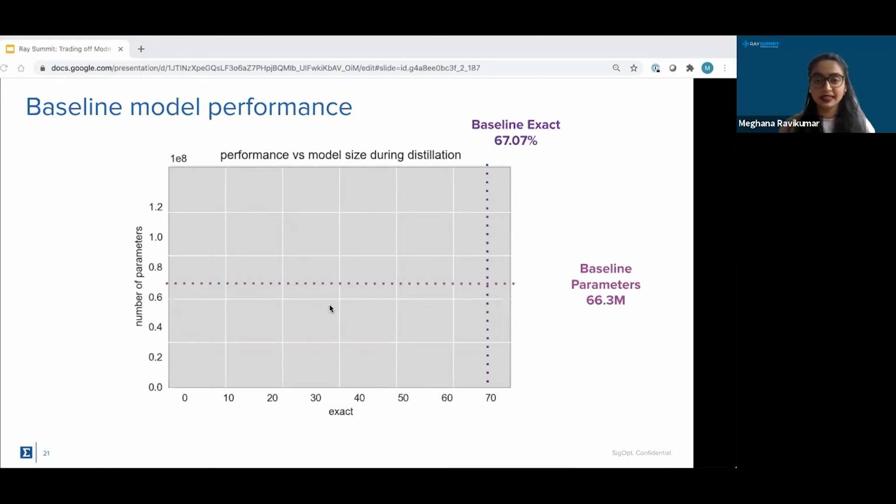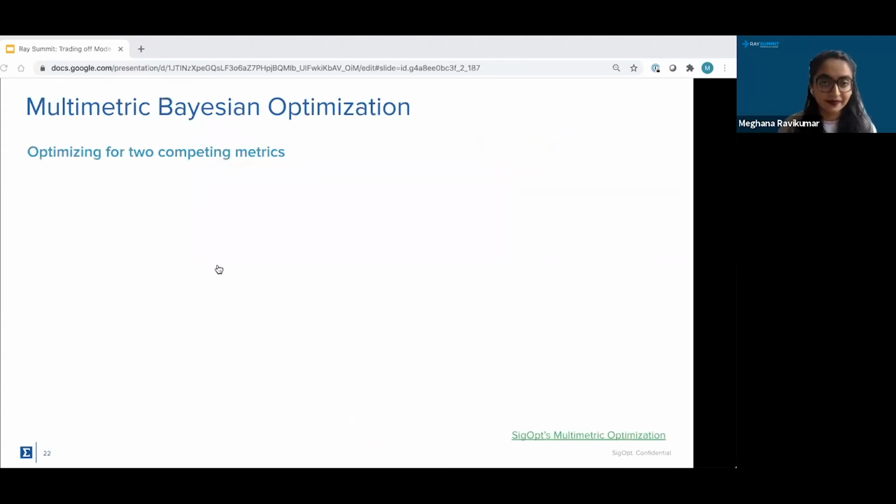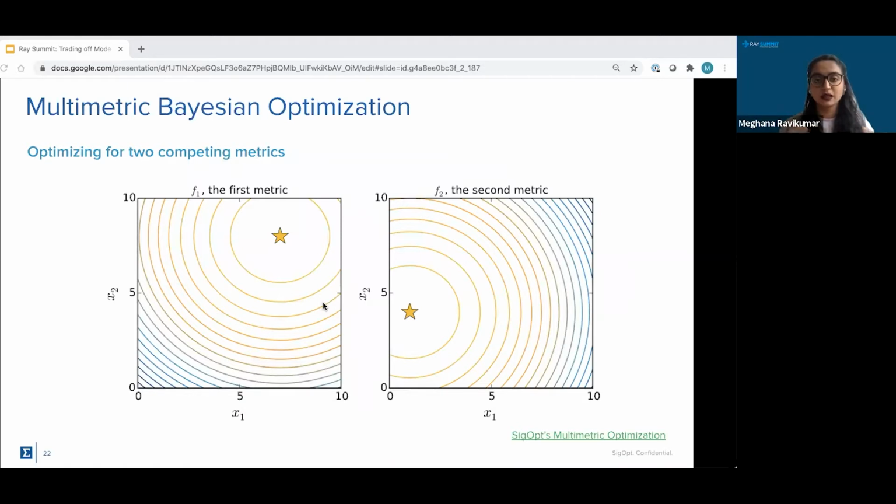So by optimizing this distillation process, we're going to see if we can beat the baseline's accuracy and come up with a student architecture that's smaller than 66 million parameters. So let's take a look at our optimization process. As I said earlier, we're going to use SigOpt's HPO solution, and specifically multimetric Bayesian optimization, to optimize the distillation process and perform our architecture search simultaneously.